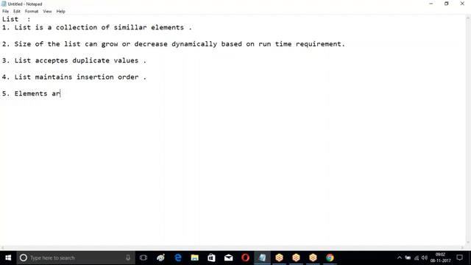Elements in the list are referred using index. Index value will start with 0.